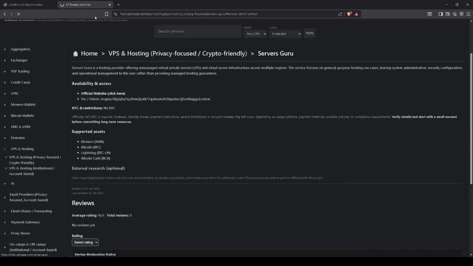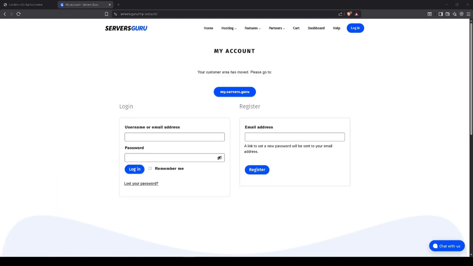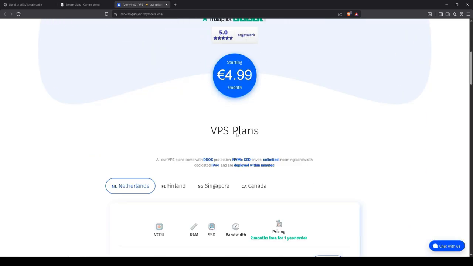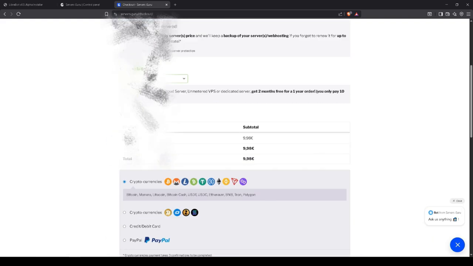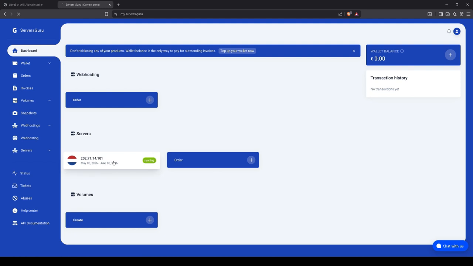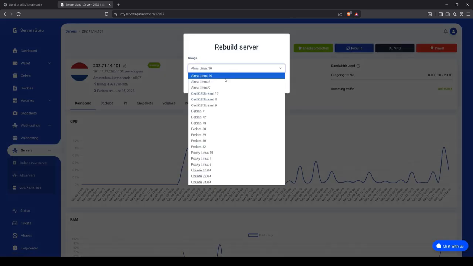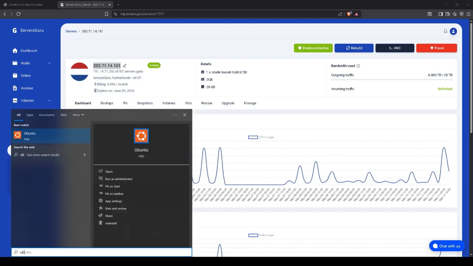So for this demo, I'm using Servers Guru. First, create an account and log in, then choose your server location and hardware. For my lab test, I chose the cheapest server in the Netherlands. Click order, choose your payment method, and after the payment is complete, go to the server dashboard. From there, power on the server, copy the IP address, and SSH into it using the login details from the provider. You can change the default password later.